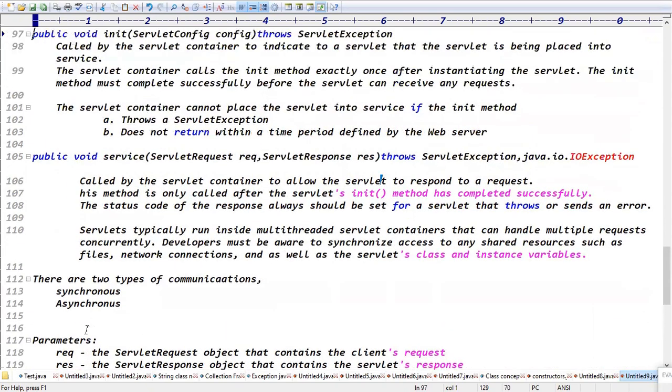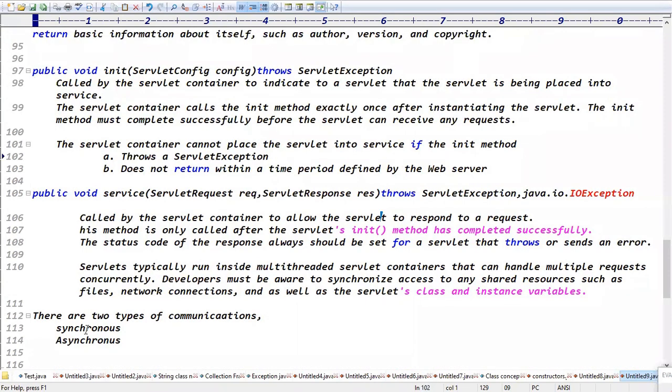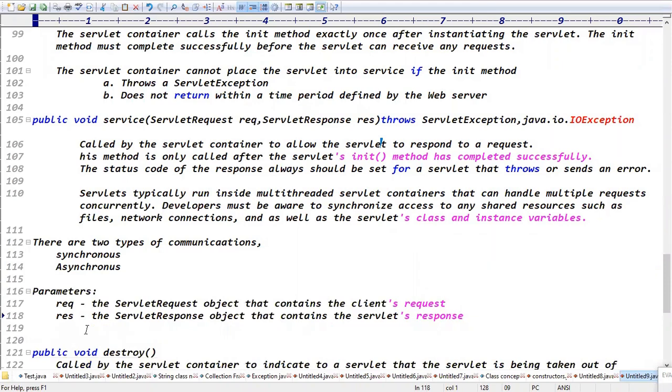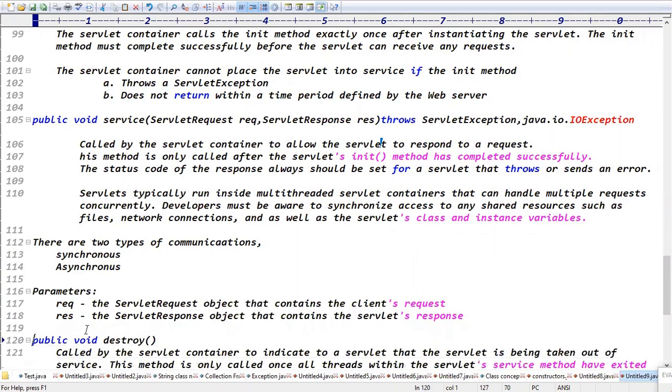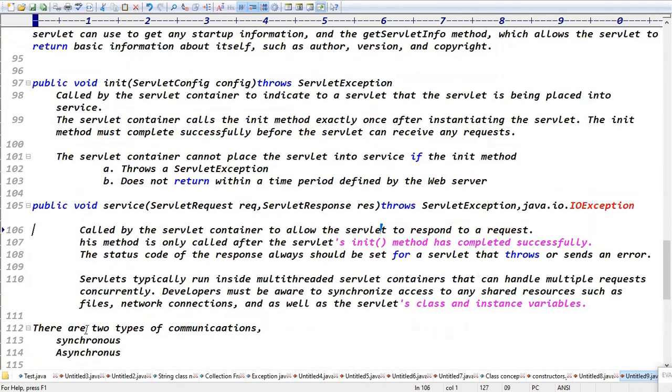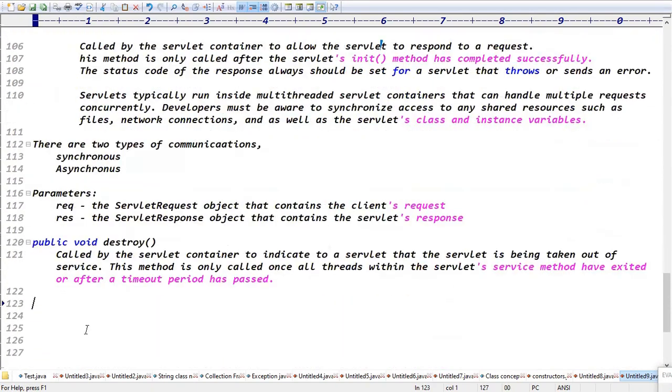Init, service, and destroy, right? Exactly. Guys, the three methods are clear. Init, service, and destroy is clear, right? Which one is called first? Init. The next one is service, and the next one is destroy, right? Next one is destroy, guys.